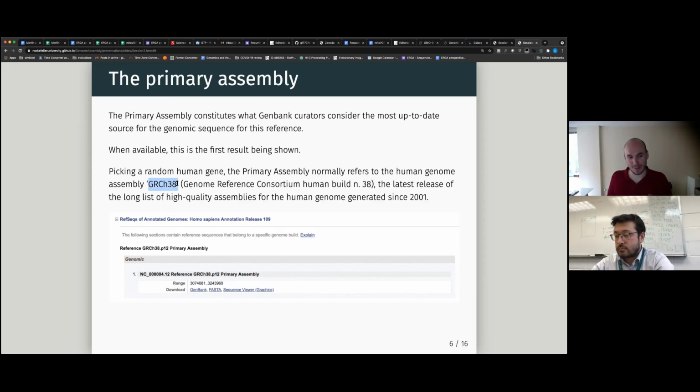I'm sure you may be familiar with this acronym here, Genome Reference Consortium Human Build number 38. This is the descendant of the original genome for the human reference. I think they skip numbers, so it's not really accurate to say that it's the 38th assembly, but since 2001, there have been a lot of different releases over time.